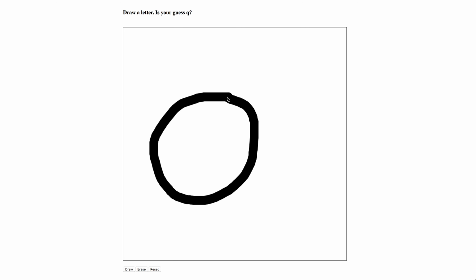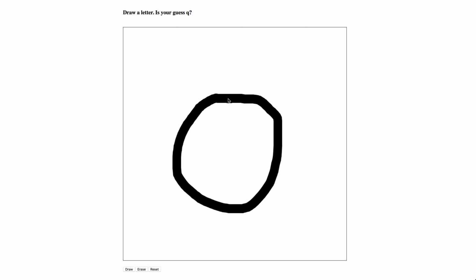Oh, so this guess is a Q. So let me try it again. Okay, great. It guessed it correctly this time. Let me try one last one, which is a T. It already guessed that it's a T, but yep.